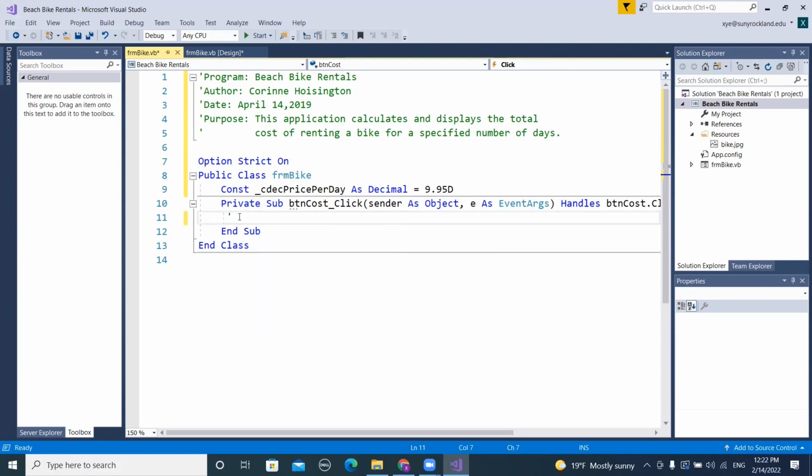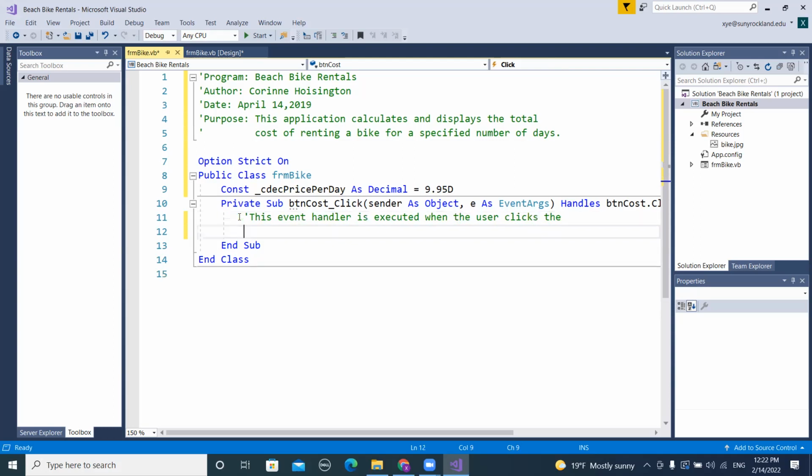This comment tells you this event handler. A button is always an event handler, which means I click the button and something happens. This event handler is executed when the user clicks the Find Cost button.